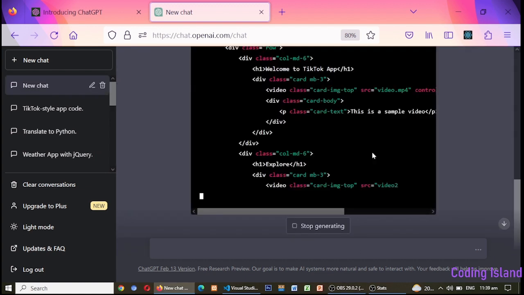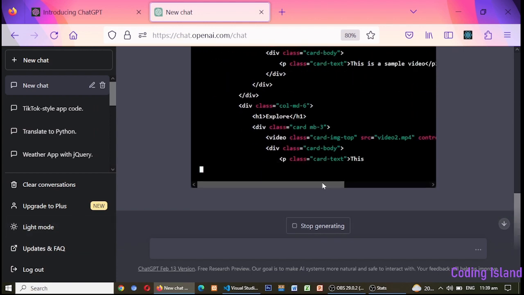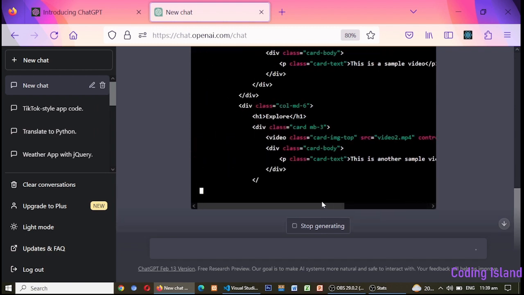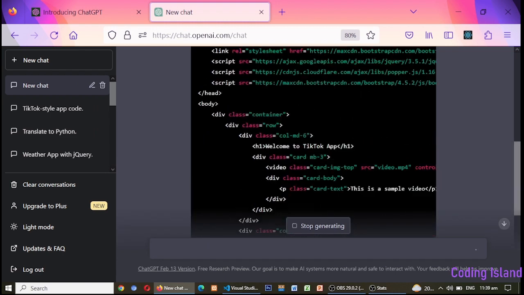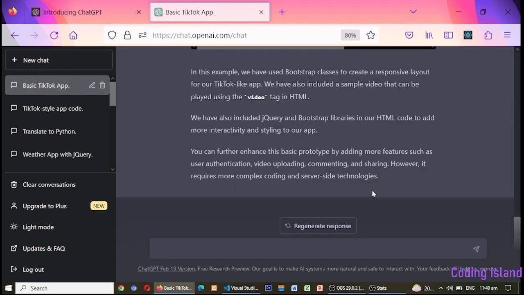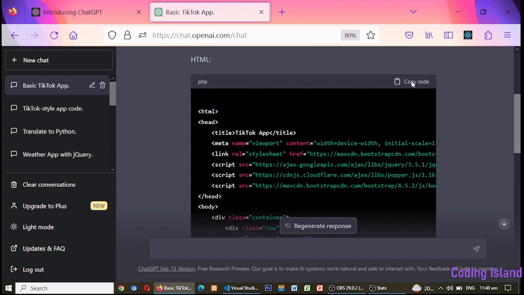As you can see, this generated the whole code for us, which includes HTML, CSS, the Bootstrap framework, and also jQuery. jQuery is a JavaScript library. ChatGPT has used Bootstrap classes to create a responsive layout for our TikTok-like app. ChatGPT has also included a sample video that can be played using the video tag in HTML. Now we will go to the right corner of that block and copy all the code from here.